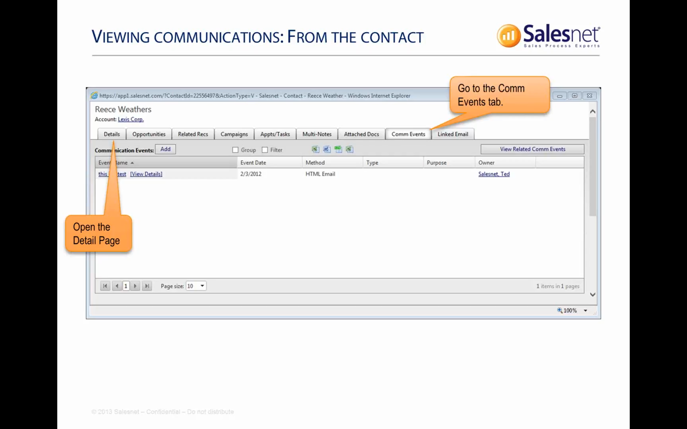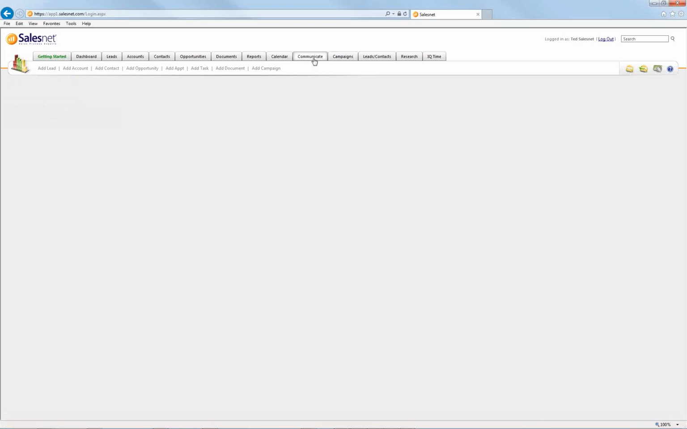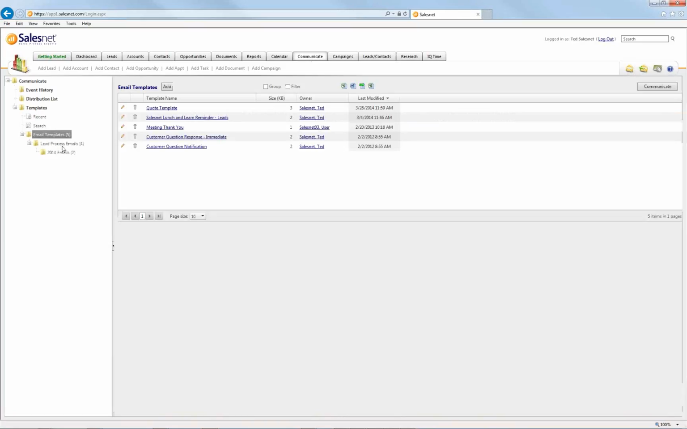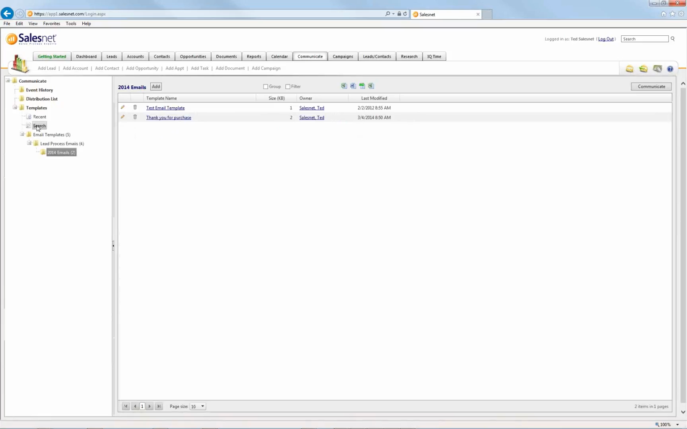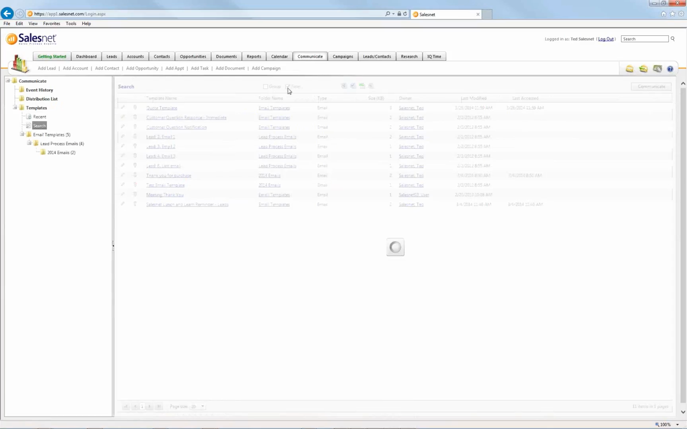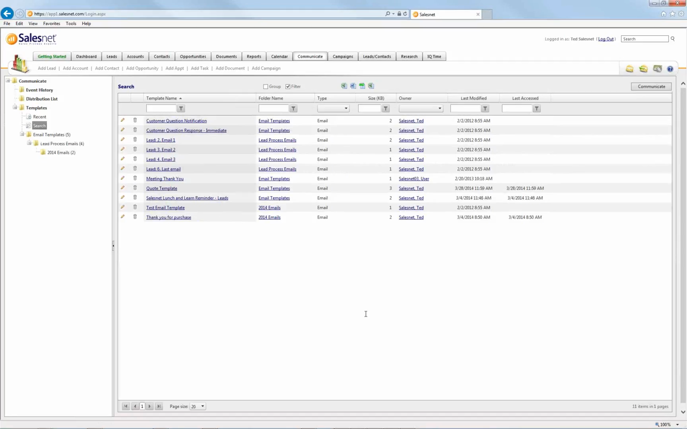So let's go look quickly at this interface in Salesnet. Here under Communicate, I have my template folder on the left, and I can drill into each one of these folders, or I can go to Search and see all my templates that are available to me. If you'll notice, these grids look just like the grids on the main list pages. I can filter, sort, group, and change the number of records that I'm looking at. So I have a lot of flexibility here.